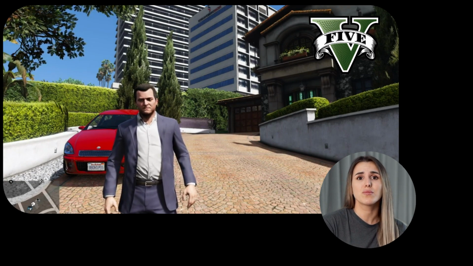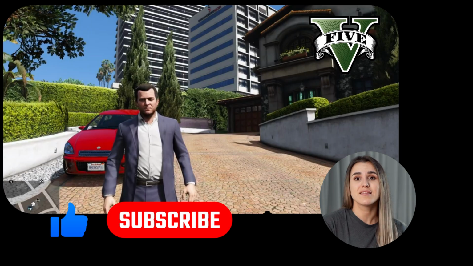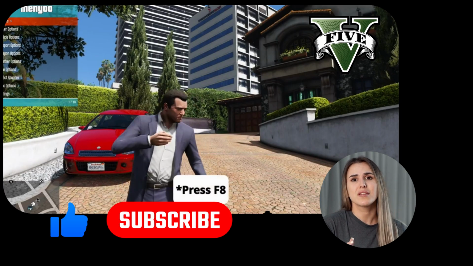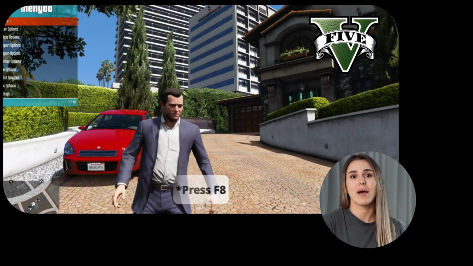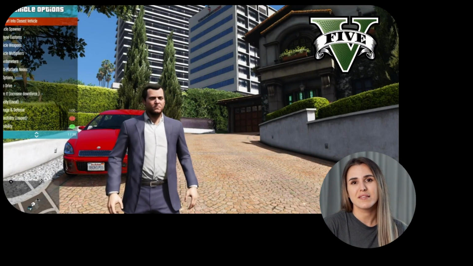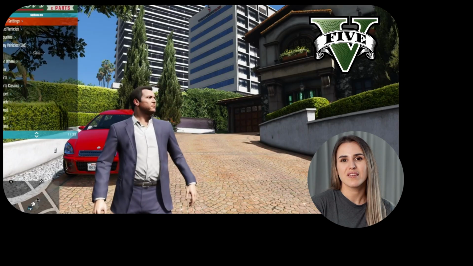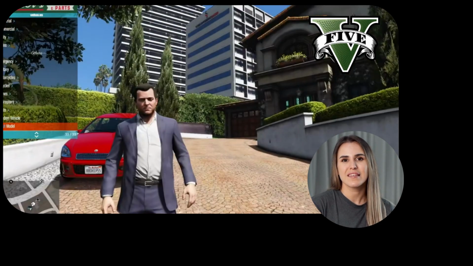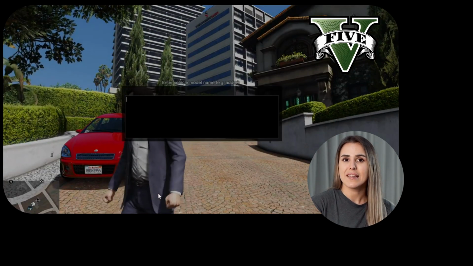That's Visual V doing its thing. But we also installed Menyoo. To open up Menyoo, you can press F8 on your keyboard, and then here you'll have many options. Player options, vehicle options, weather options, but I'm gonna spawn my car. I'll go to vehicle options, vehicle spawner, and then you're gonna scroll down to the bottom, go to input model, and we're gonna input the model name.